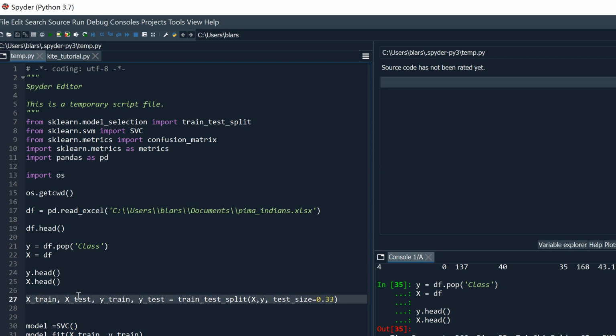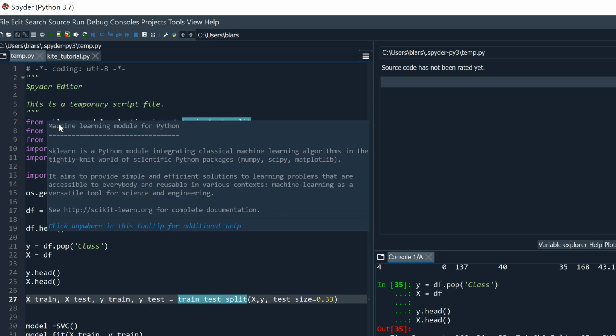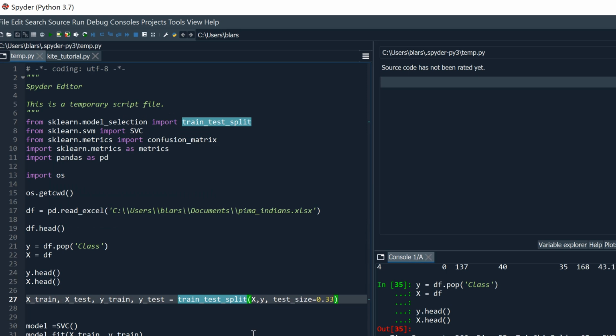So I create an X train, an X test, a Y train, a Y test, using the train test split command, which you see is from the sklearn model selection system. Put in your X, put in your Y, test size 0.33. So I'm saying that I want 2/3 of my data to go into train and 1/3 of my data to be held back as a test set.